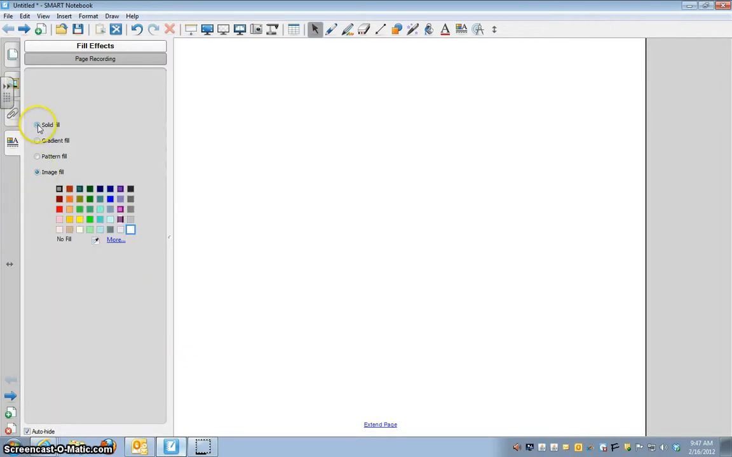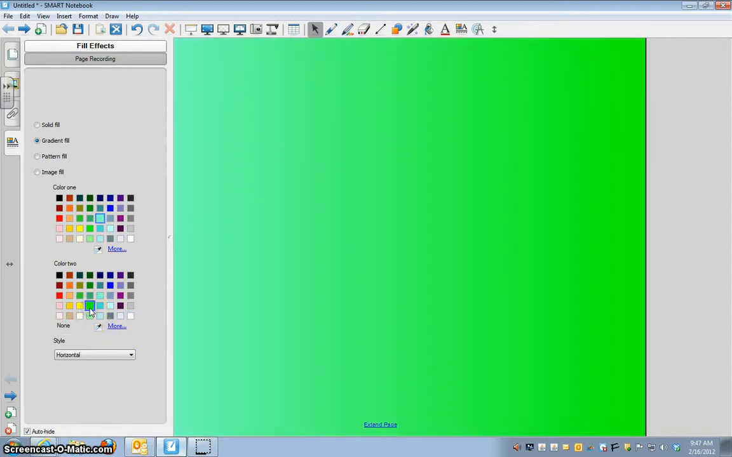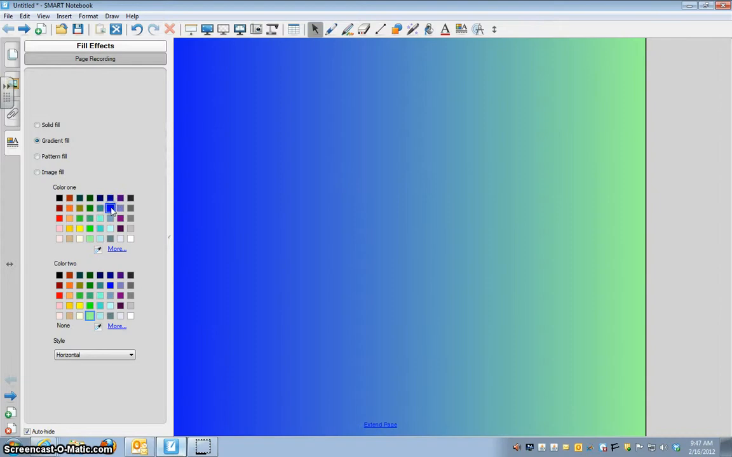So let me show you how to do a solid fill. And let's say I'm going to do a scene like a blue sky and green grass. So let's say I want a blue sky. I'm going to pick this light blue. And I want a green grassy color. And you can see how it's like blue on one side, green on the other. So I'm just clicking, trying different ones.